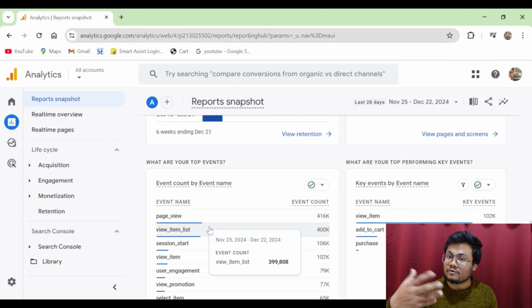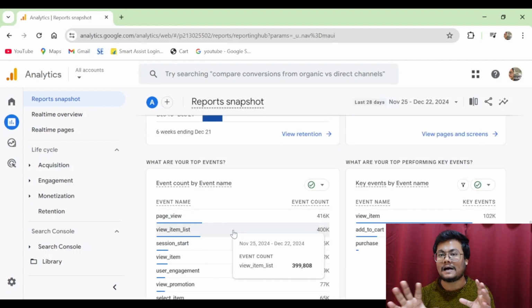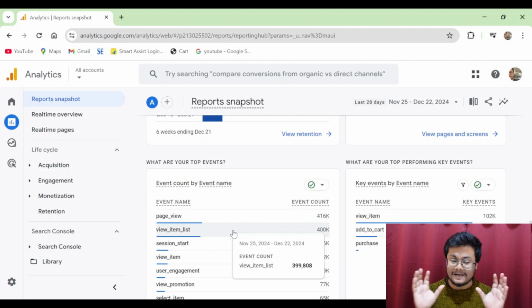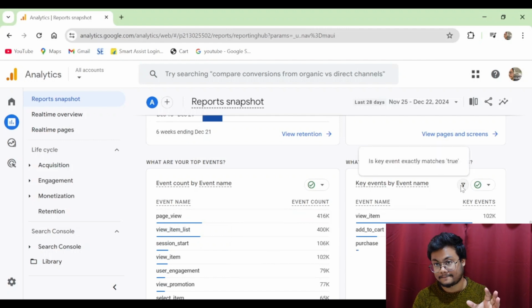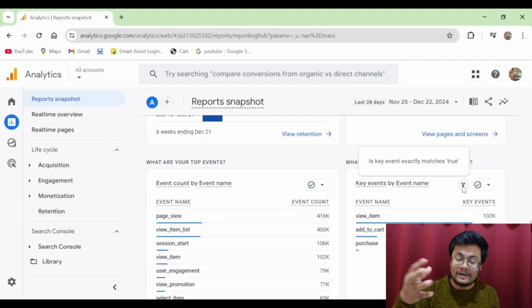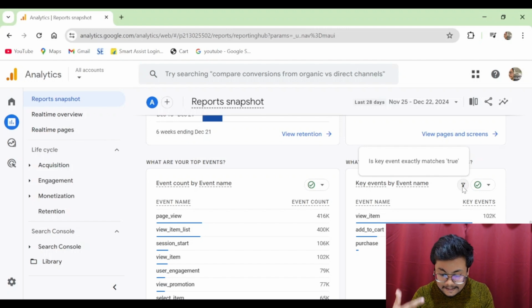For your website, when you set up Google Analytics 4, the cards might be a bit different, but you will get a snapshot in the report snapshot section, okay? And you will see if there is a filter which has been applied in the cards. In the reporting, you will see a filter sign like this. If you hover your mouse over the filter sign, you will be able to see what sort of filter has been applied. So it says here key event exactly matches true, right? So there is a filter which has been applied to this card, right? So if you have a filter, you will be able to see it like that.